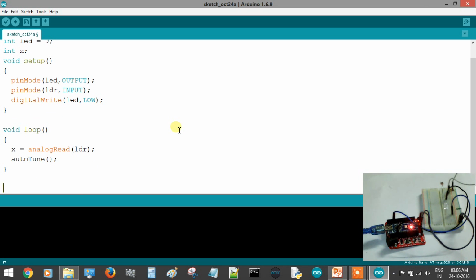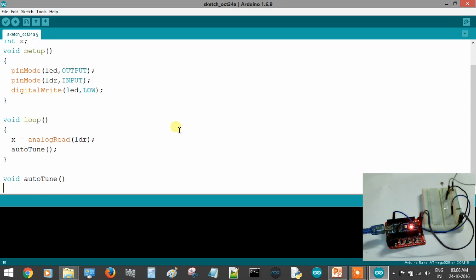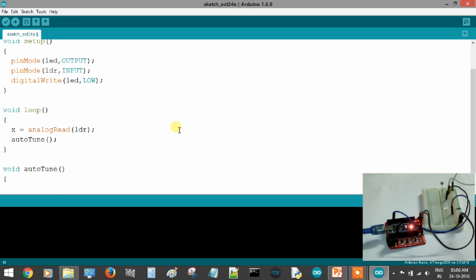next I declare my function, void autoTune, and then I define my function here. First thing I need to do is map it, so x equals map(x, 0, 1024, 0, 255). So from 0 to 1024 I map it to 0 to 255. So first I map my light intensity value between 0 and 255.